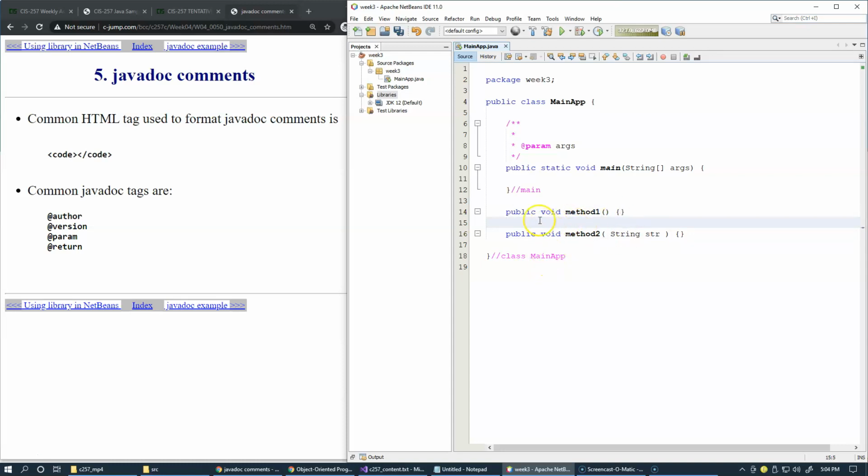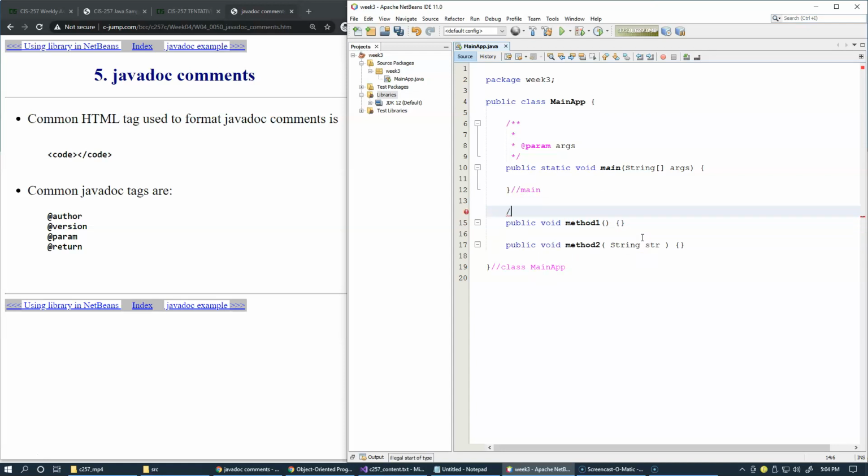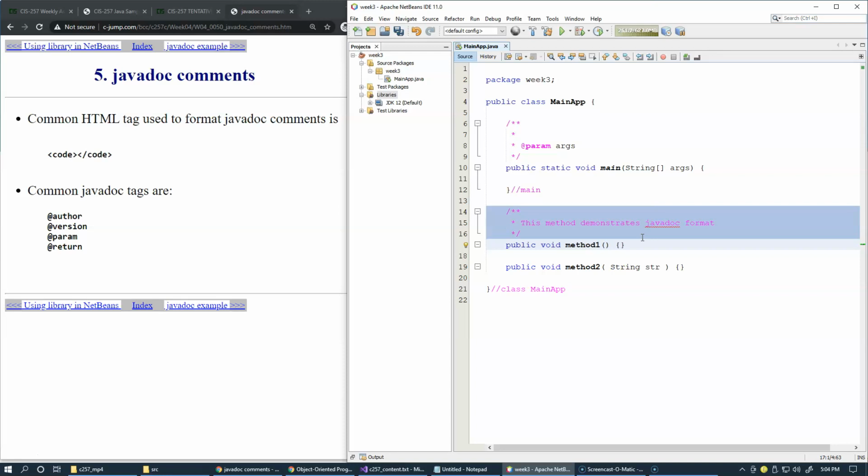And if I now would like to document my code, I can basically use a / and two asterisks and hit enter, and see how it adds this Javadoc. So at the top of the Javadoc, I can explain that this method demonstrates Javadoc format. Okay, so something like this. This would be the documentation for this method, so it explains what this method does.